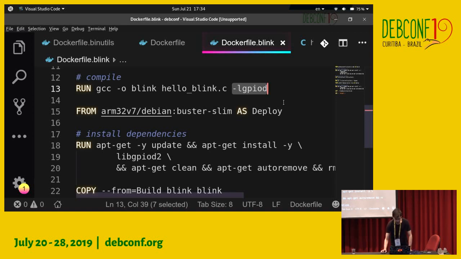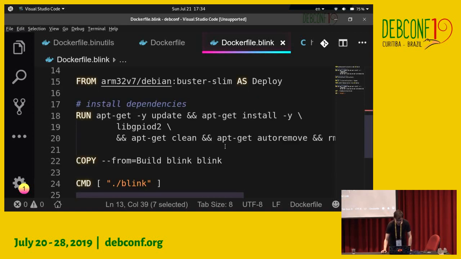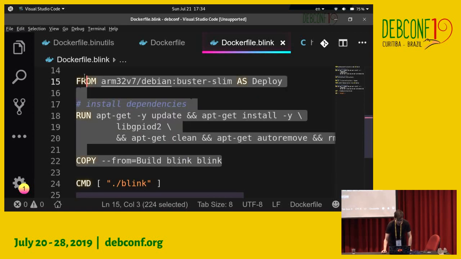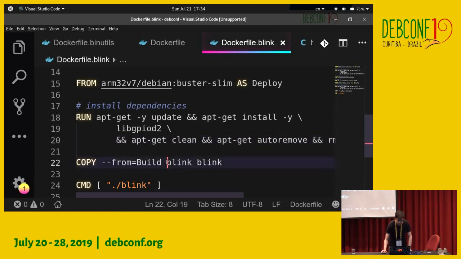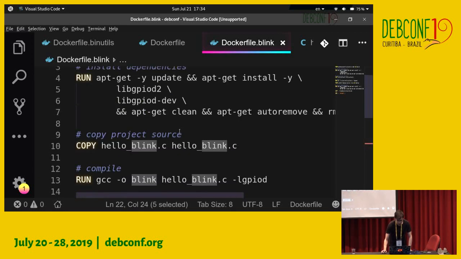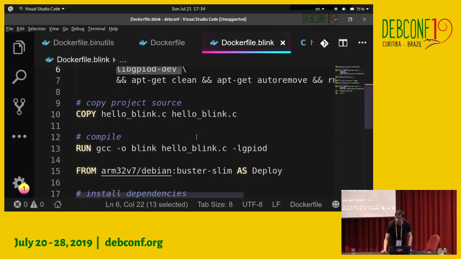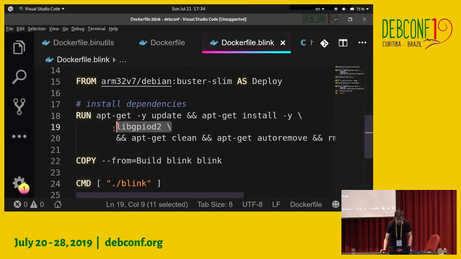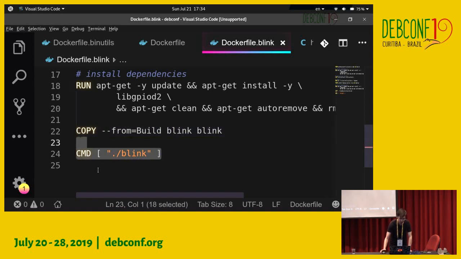And again, we have the deploy stage. Here in deploy, we already have the blink linked. We don't need the libgpiod-dev. We only install the shared objects package, right? So I copy the binary, and at the end we will run the blink.